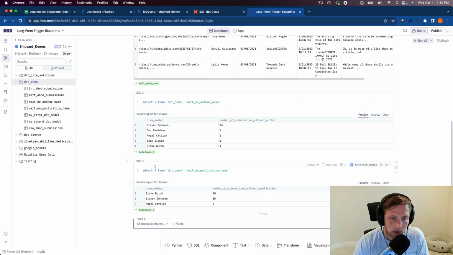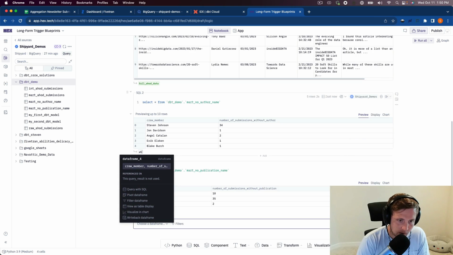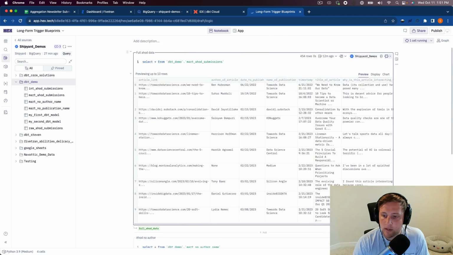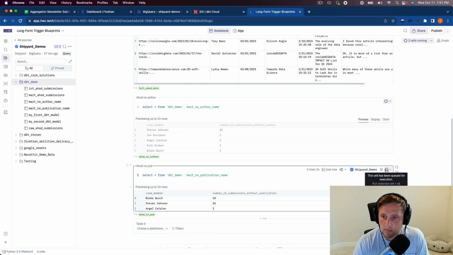So that's good there, and I'll have to rerun these afterwards. So this is all hands on data, no author, and all hands on data, no pub. All right, cool. So that works there. So I'm going to rerun these so that they'll have their names because that's important.